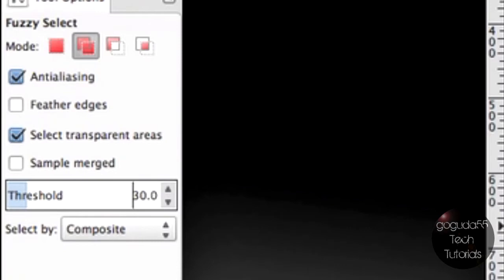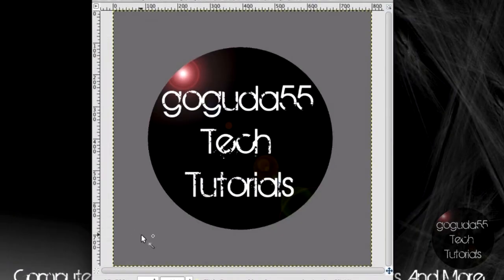If you find that too many things are getting selected, lower the threshold, and if you find that too little things are getting selected, move the threshold higher. So I'm just going to start off with the background here. And you can see that it has selected the gray background perfectly.